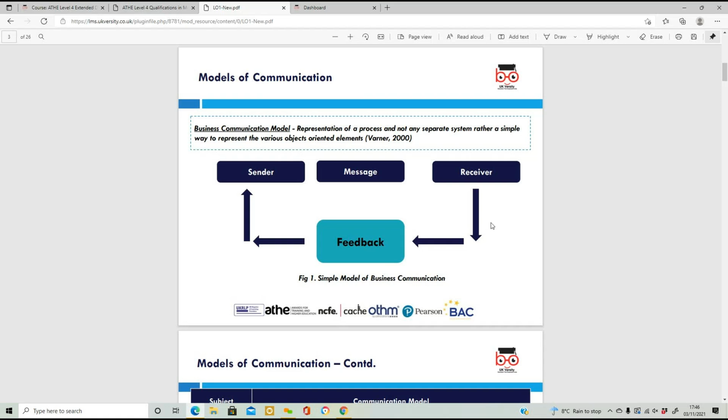And then we go into models of communication. So the business model of communication is really similar to what we just talked about. You've got a sender, they're formulating a message, they're sending it to the receiver, who gets it, they understand what's being said, they put something down and say, okay, I understand, fine, fantastic, and send it back to you. So it's the same process.